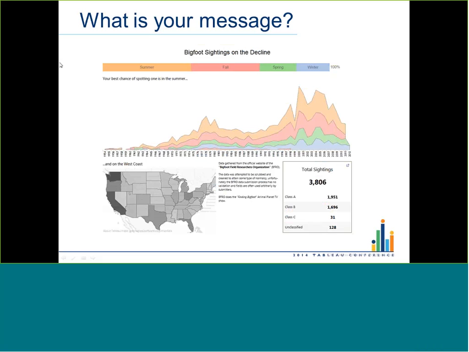Even without the title, I think the message would have been clear because the focus now is that timeline. And you can see that of all of the seasons, the summer is the most likely time to spot Bigfoot, right? So again, you need to decide what your message is and then tailor your visualization around that message and make sure that you're focusing on the right things, and you're using things like the color and the size and all of those design elements to convey that message and achieve the goal that you're hoping for.